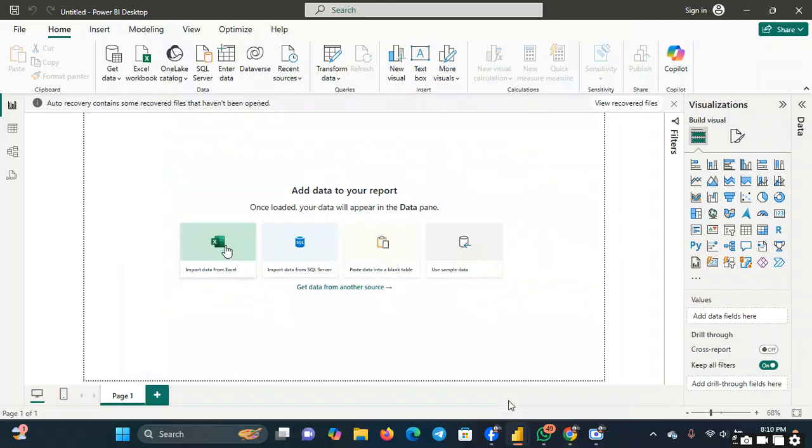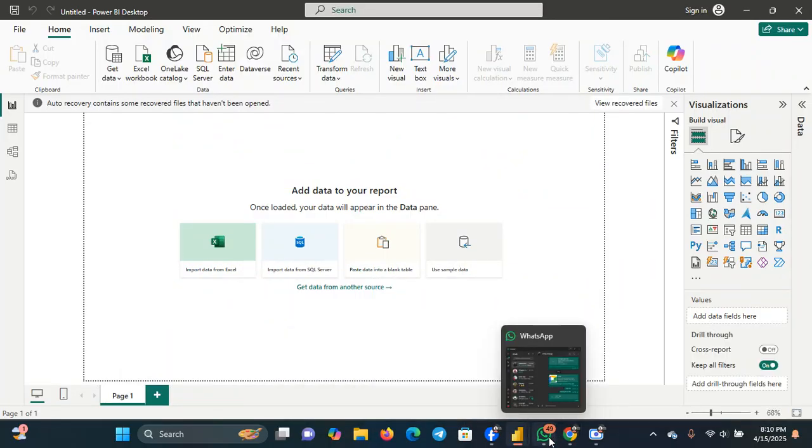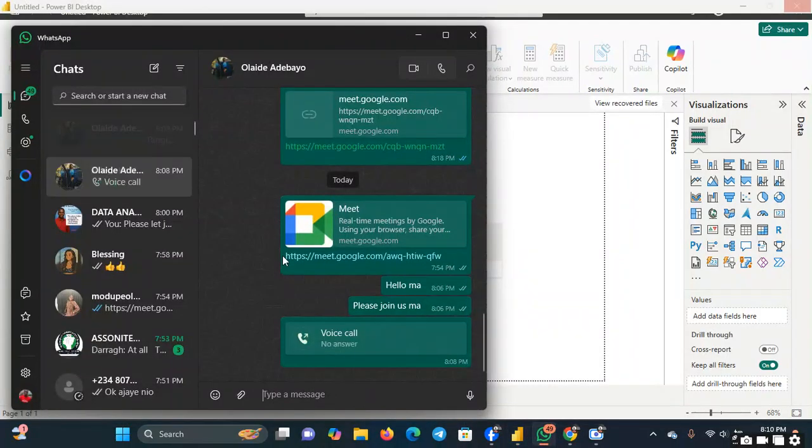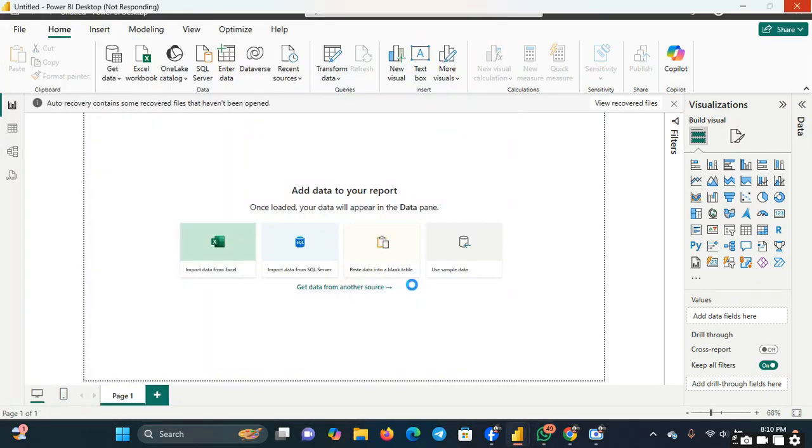So let's import the data. I think you already have the data in your thing. Is it loading there? Yes.